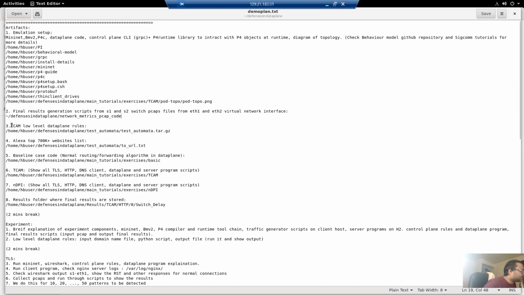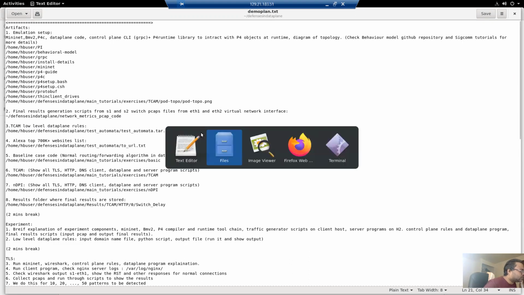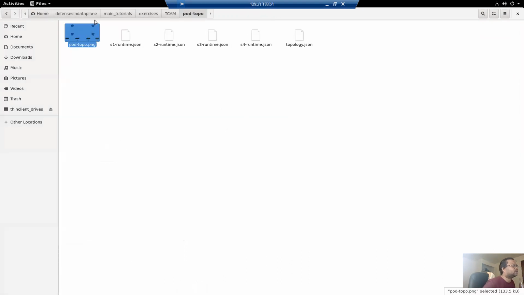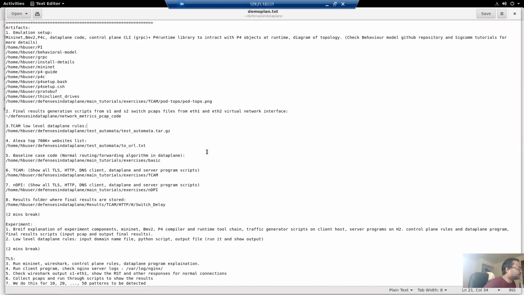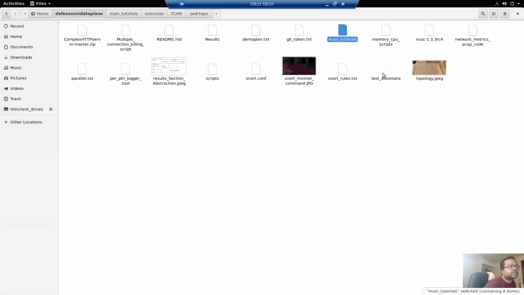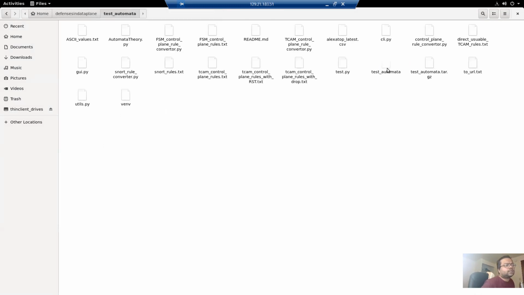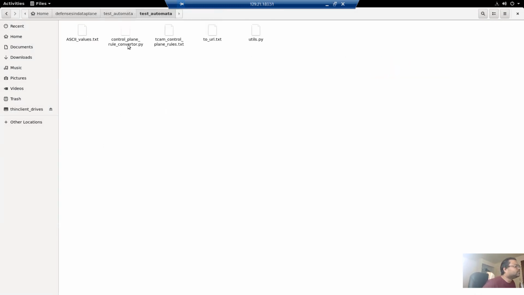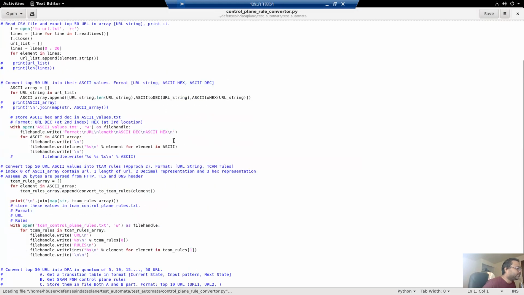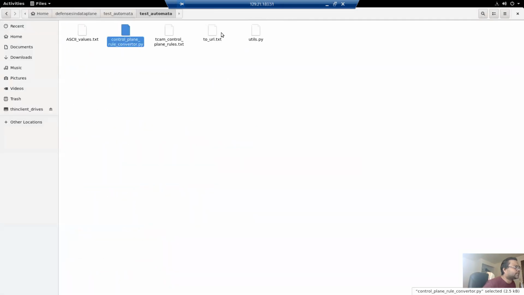The third artifact is our low-level data plane rules. For that also, we have created automata. Here, this is our Python file. Basically, what it does is it collects input URLs.